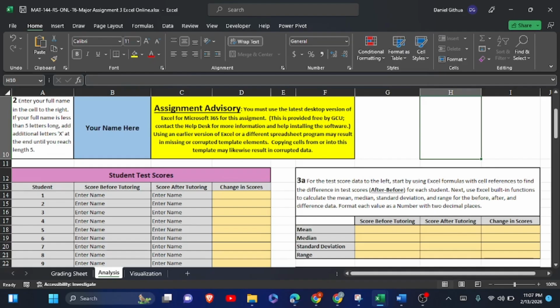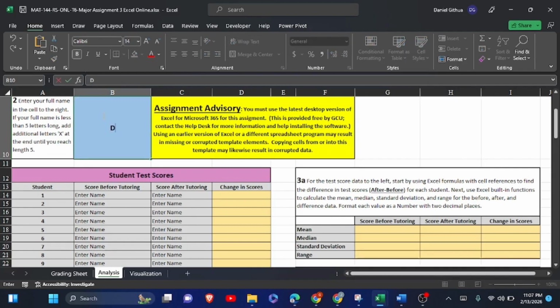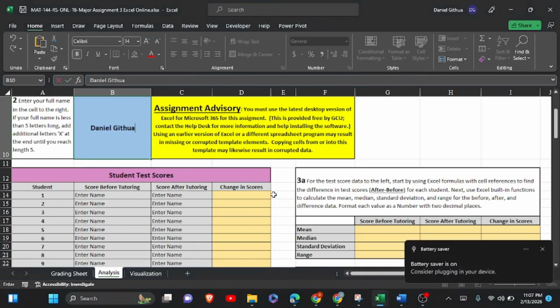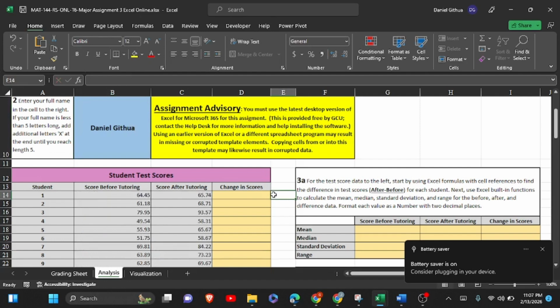So we are starting with analysis, and the next one we do the visualization where we'll be drawing the histogram. So the first step to do is to type in our name. So for example, I'm Daniel. I just type my name there, Daniel Githua. And with that, you can see that I will populate here. Yes, and you can see the data has populated there.